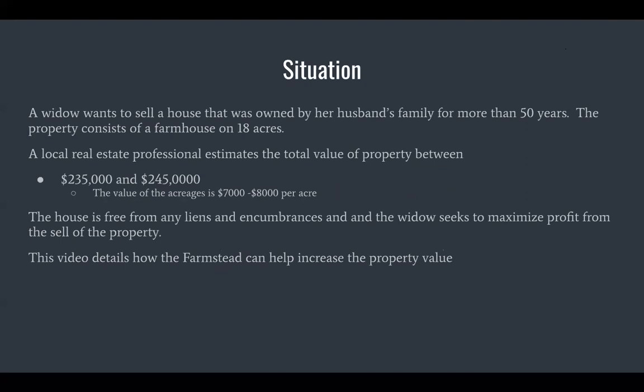We have the situation of a widow who wants to sell a house that was owned by her husband's family for more than 50 years. The property consists of a farmhouse on 18 acres. The local zoning requirements say that there is a 35-acre minimum lot size. A local real estate professional estimates the total value of the property is between $235,000 and $245,000, and the value of the acreage is $7,000 to $8,000 per acre.